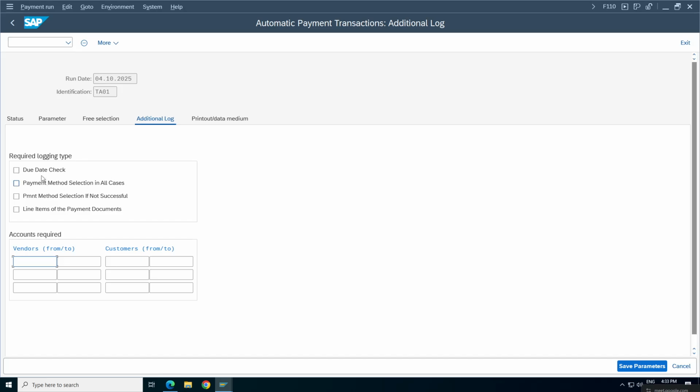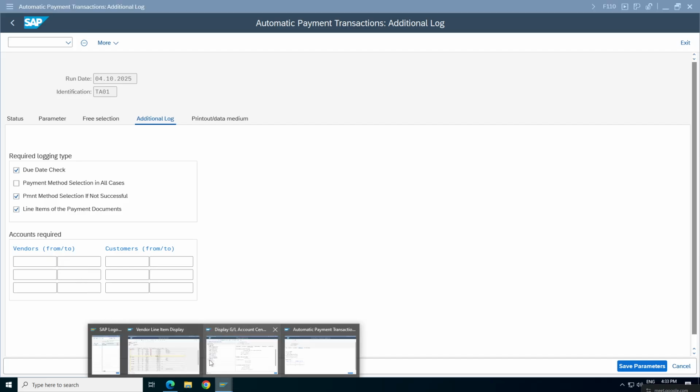Additional log, due date check, system will check the due date, and payment method selection if not successful. Line items for the payment documents option, just select the options. And vendor, we already have the vendor. Let me check the vendor, take it from here.